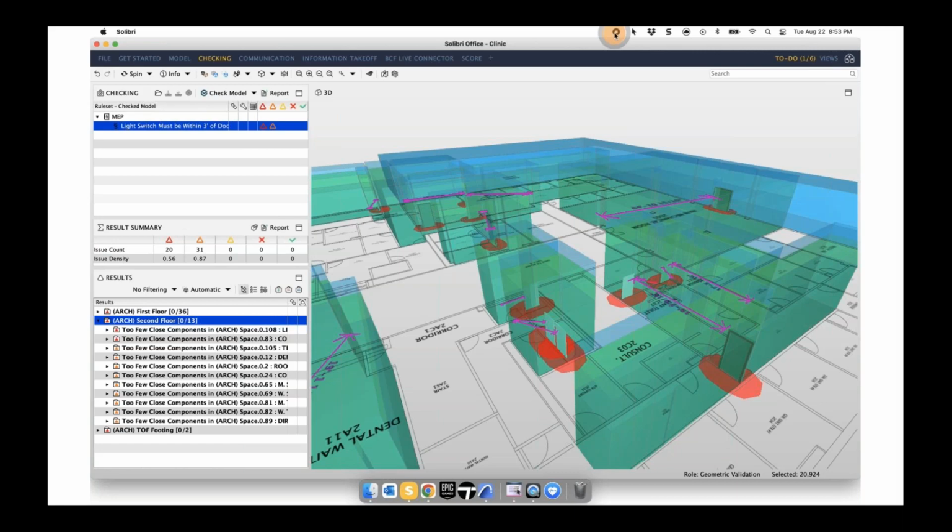But think of the time savings just having this information on every single project, every day of your week. You're getting some of that lost day back, 15, 20 minutes at a time.